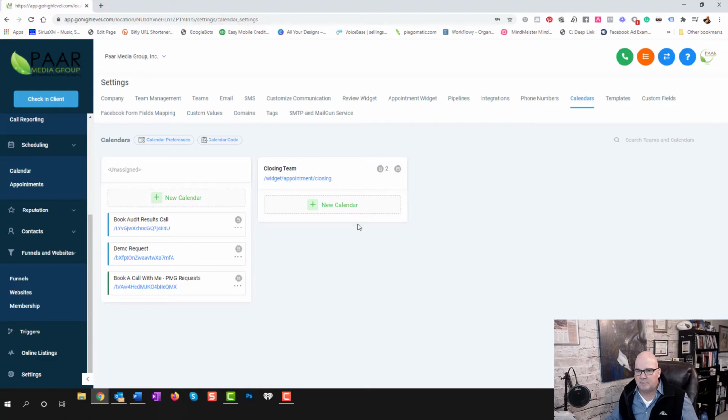I haven't set up any new calendars, although I do have my closing team calendar. But you're going to see this section here, unassigned calendars, because this is the old HighLevel. It's not like when they updated the software, all your calendars disappeared. They're just not assigned yet. So we have to assign them.